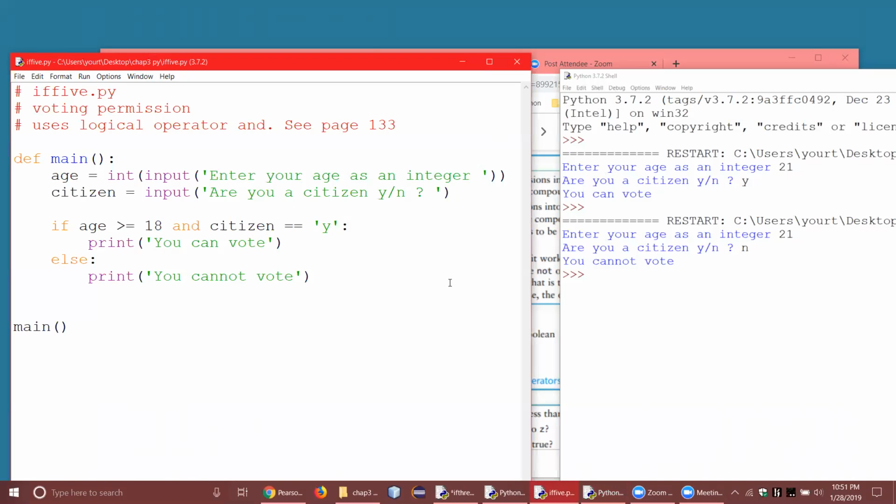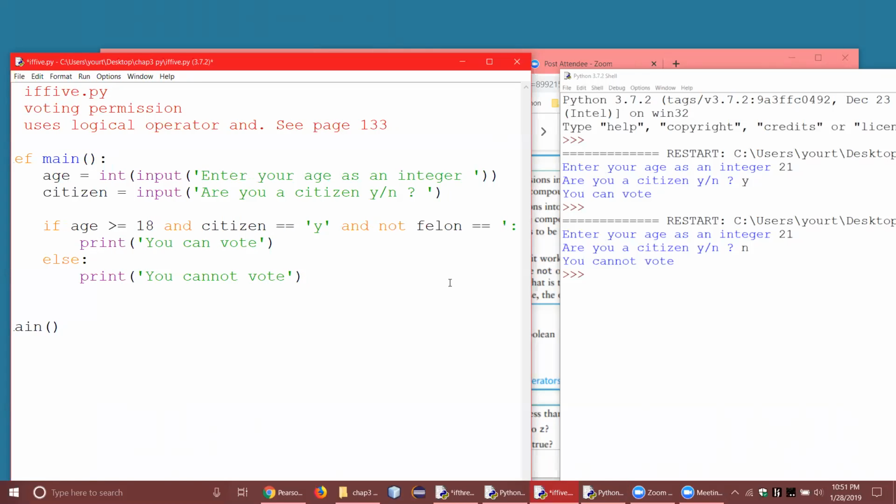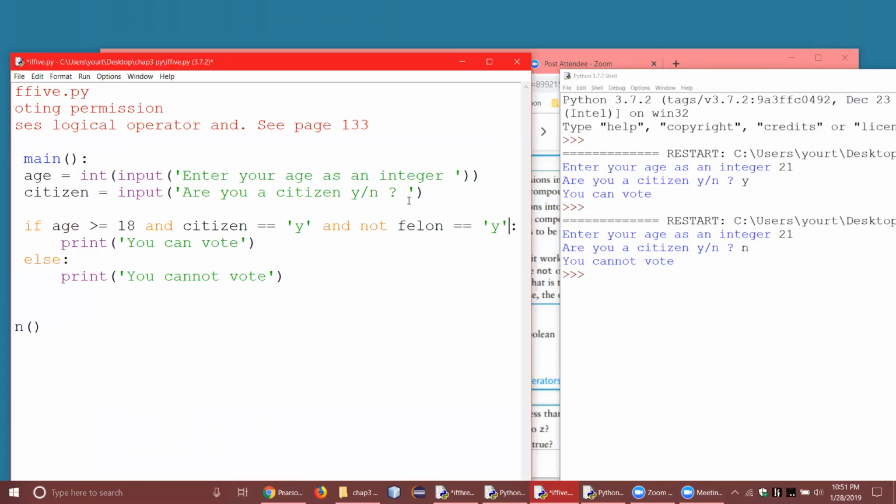By the way, sometimes you can have even more. You could have multiple conditions, maybe 3, maybe 4 or 5. It gets a little complex, but there could be other conditions. Actually, I suppose we could say and not felon equals y, if we had a felony question. And not, right? That's where that might come into play.